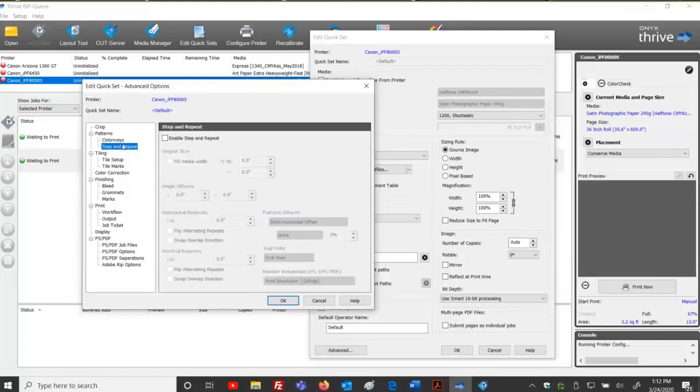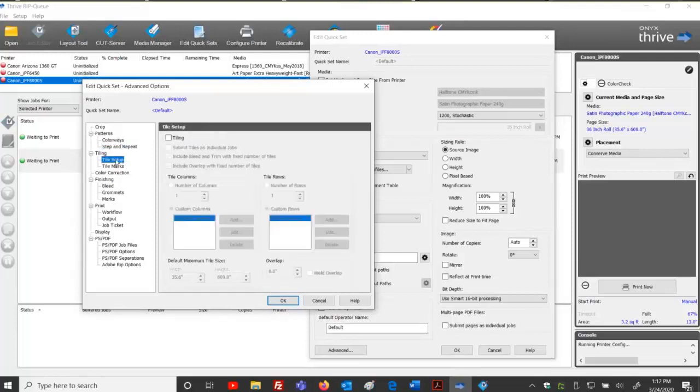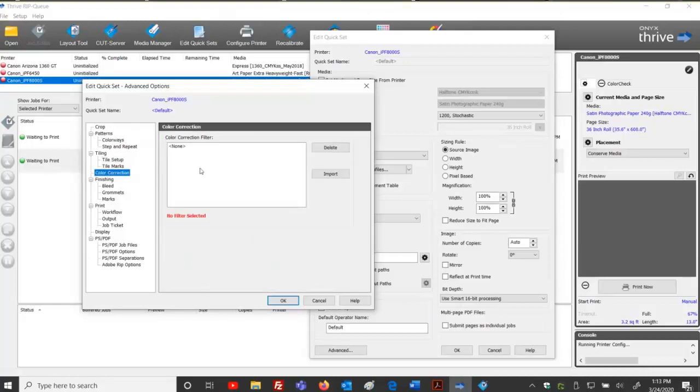I might have a quick set specific for step and repeat or colorways. In my tiling setup, I might have a quick set enabling tiling, and then I can control all the feature sets of tiling automatically. In color correction, I may go through and in Job Editor do a color replacement and then export that out as a color filter and import that color filter here and let that attributes apply here, the color filter replacement.